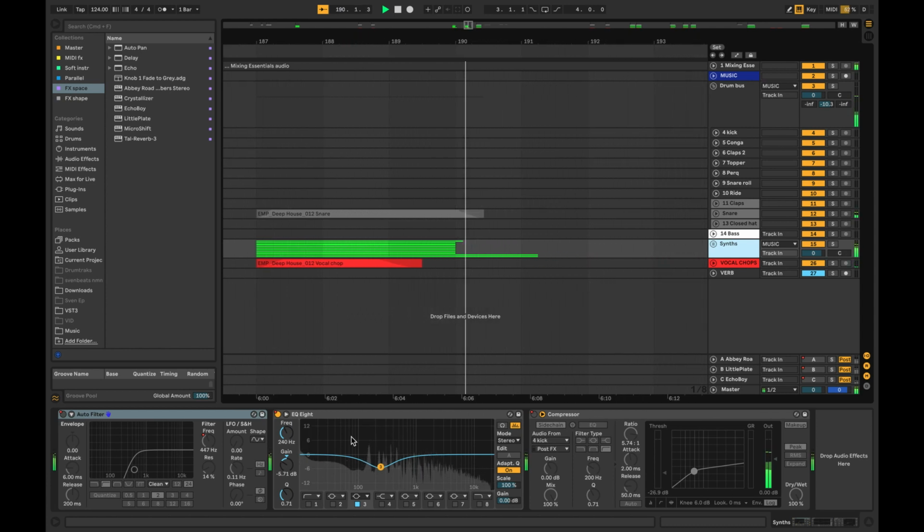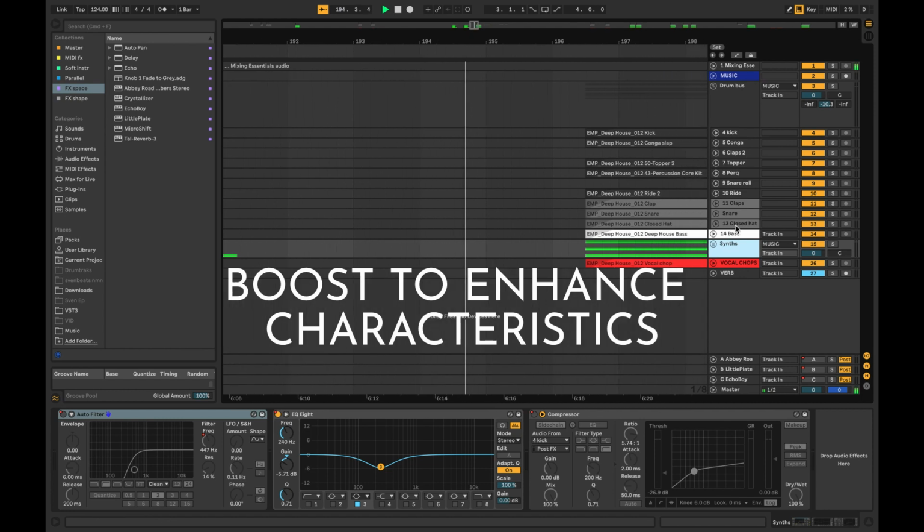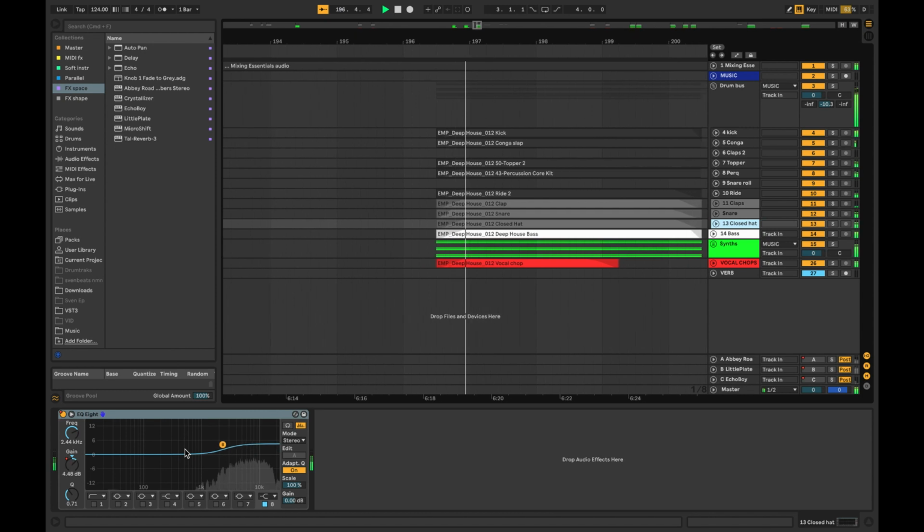EQ can also be used to bring out certain characteristics of a sound. For example, by boosting higher frequencies, you increase clarity and the sound will come through better. Let's try this on the hi-hats.